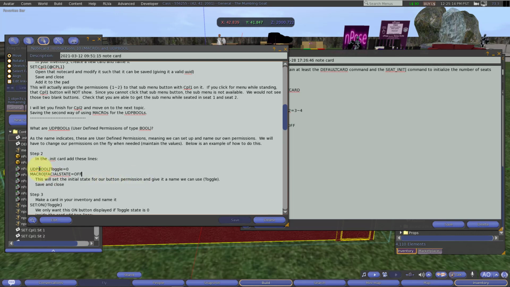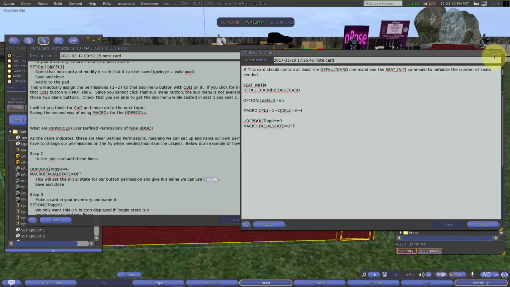This is going to set up the initial state and Boolean for our button permissions. The UPPBOOL we're going to use for a button permission. The macro we're going to use elsewhere to tell us what the state is. Okay. So our Boolean is going to be named toggle. So let's save and close that init.